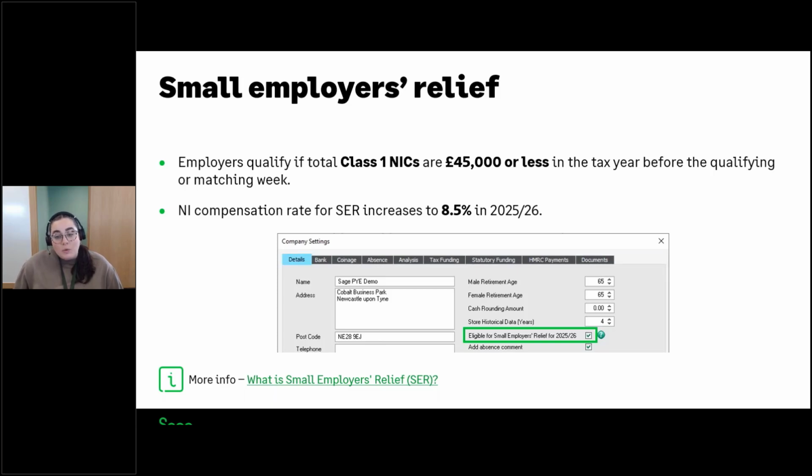And employers can qualify for this if their total Class 1 national insurance contributions are £45,000 or less in the tax year before the qualifying or matching week. And when I say total Class 1 national insurance contributions, this means employers and employees. So definitely worthwhile checking at the beginning of the tax year just to see if you are eligible for this or not. If you don't claim this, all employers can still reclaim 92% of parental payments.